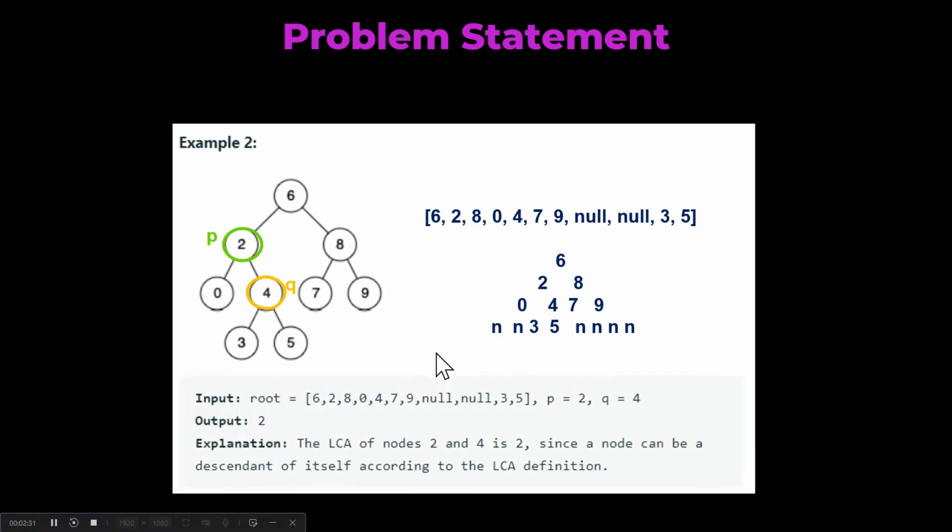Let's have a look at example 2. In this example, the binary tree is still the same, but the P and Q values are different. In this case, P is 2 and Q is 4. From here you can see that P is the root, because 2 is the root, and a node can be a descendant of itself according to the LCA definition. Because of that, the LCA is 2.